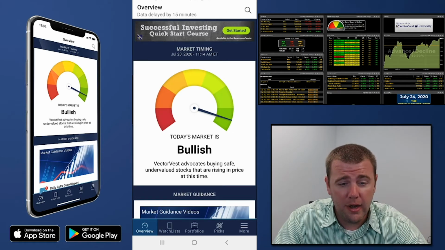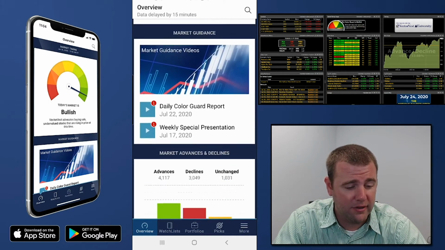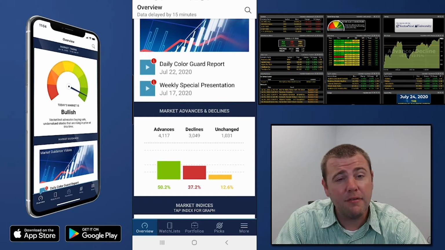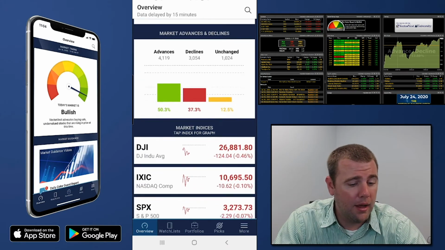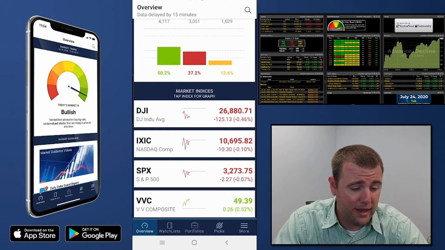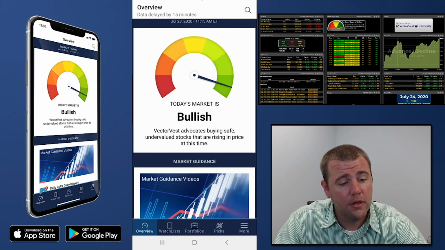All right, while we're waiting for people to put in their stocks, as you can see right now, we are 3 ticks into the green. Let's go take a look. Still not at a 2-to-1 advancers to decliners bias, so there's still a little hesitation in the market. Looking at the major indices though, the Dow is still down, NASDAQ is still down, S&P is still down, VectorVest Composite still holding about 0.5% higher for the day though.